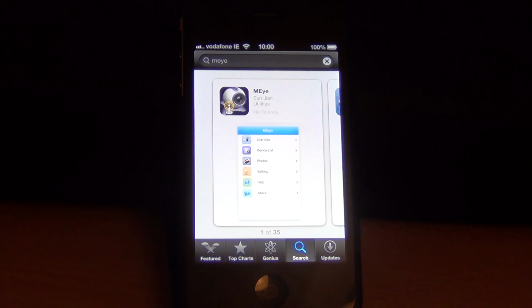After that, the next step will be to configure it, and we'll show you that in the next video. So that's basically it, how you can download and install MEye for your iPhone.